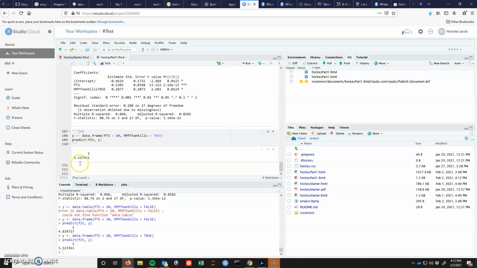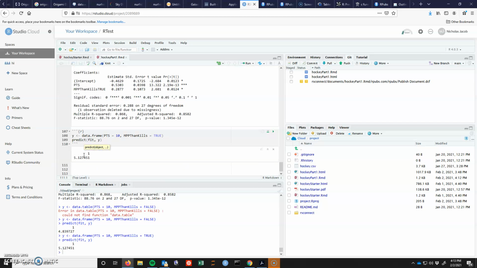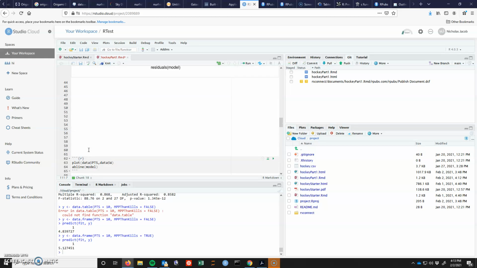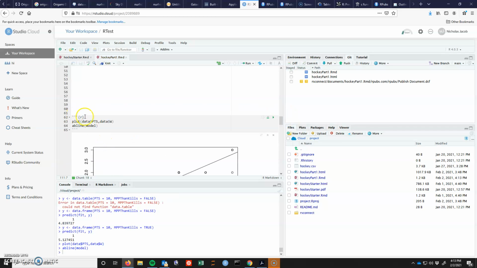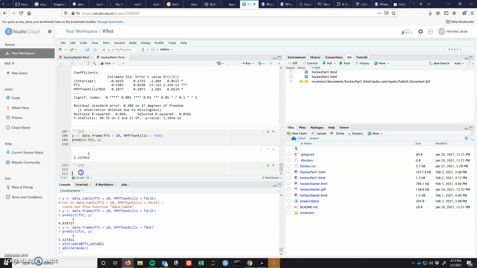Let's see. I'm thinking about trying to graph it. How do we do our graph above? So above, when I did my graph, where'd it go? It's right here. We just did the plot and we did the abline of the model. Let's see if we can do that. I'm copying and pasting because I'm being lazy. Here I am down here.